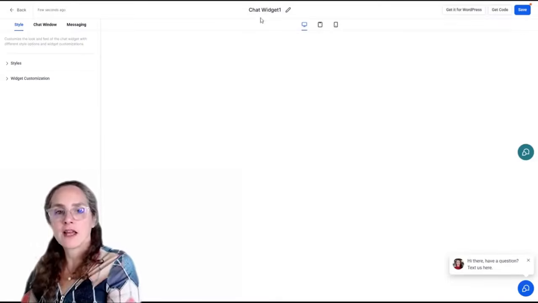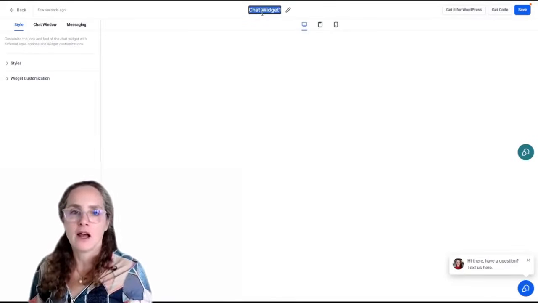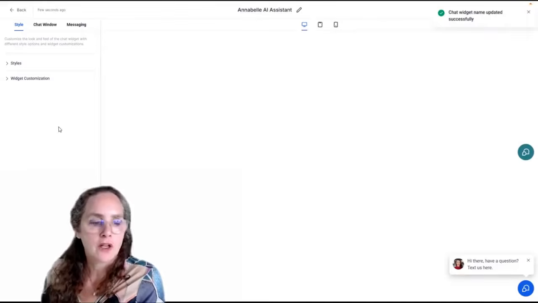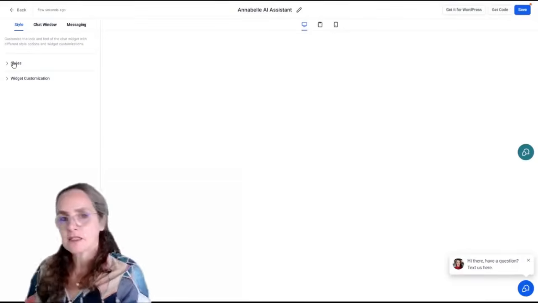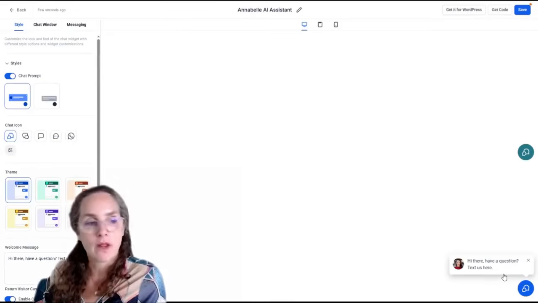So here we are creating a live chat widget. I'm just going to give it a name. Let's call her Annabelle, the AI assistant. The first thing we're going to do is go through the options on the left-hand menu and understand what each of them do. As you can see, bottom right, we have a sample of what the chatbot will look like.